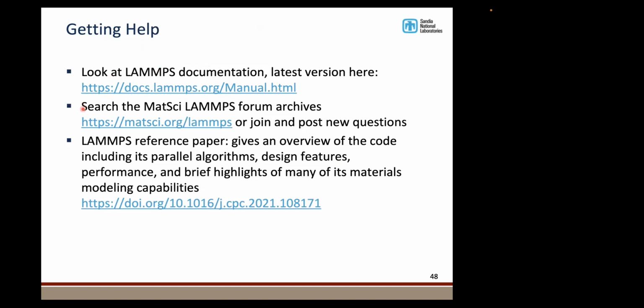There are archives. LAMMPS has been around for a long time, so there have been a lot of different questions asked, and the answers to those questions have been archived. So you can search MatSci, or even just Google, or you can also join the forum and then post new questions, and hopefully get an answer to the problem that you're seeking.